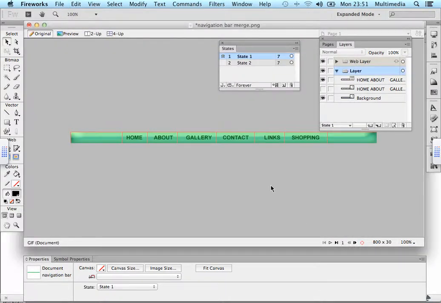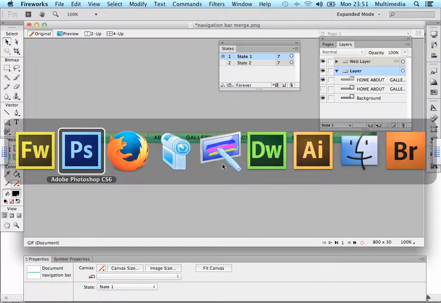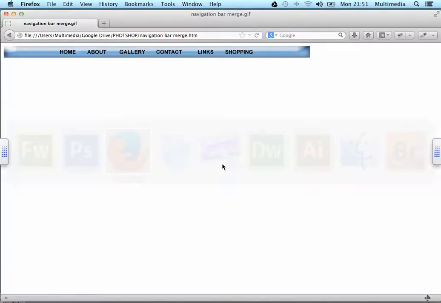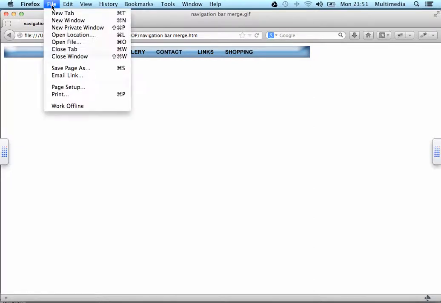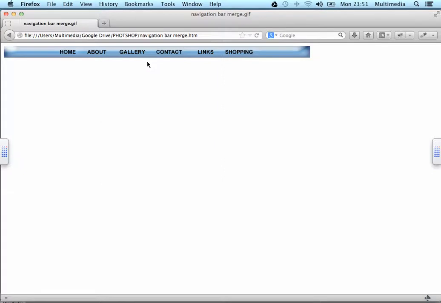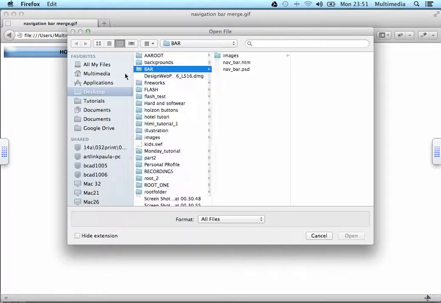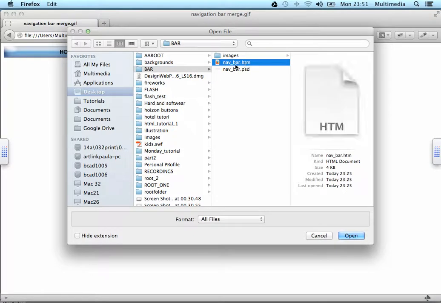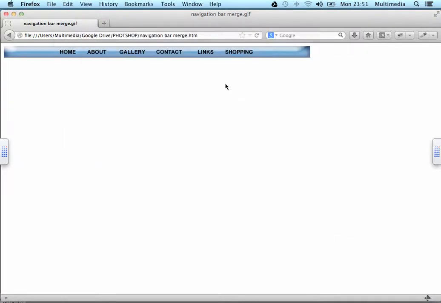And you're done. In order to open your file then, go back over to your browser. I'm using Firefox here. File, Open File, browse to your folder and open the HTML file. And this is what you should have.